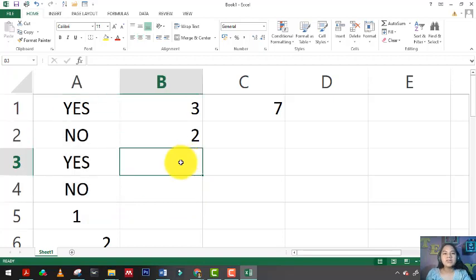So again, those are the basic, common functions that we've used in Excel. But take note that there are a lot of functions in Excel that are used in data analysis and a lot more.